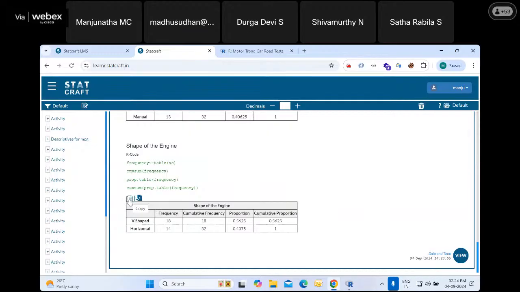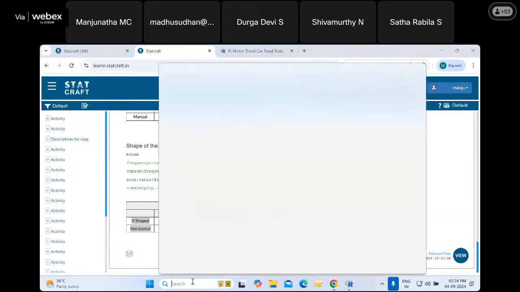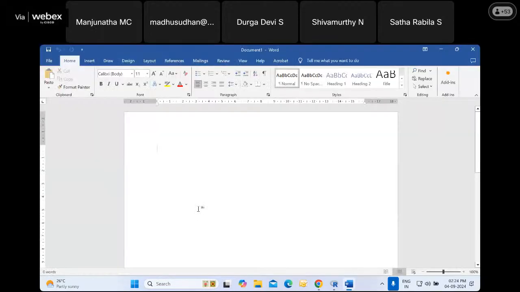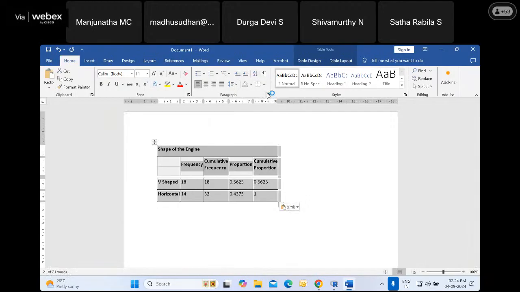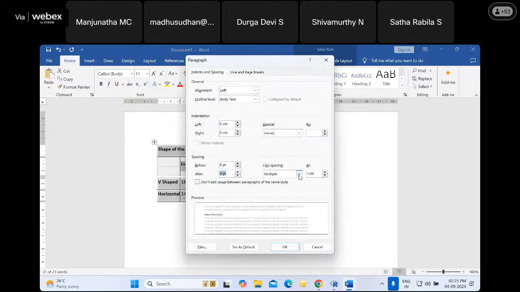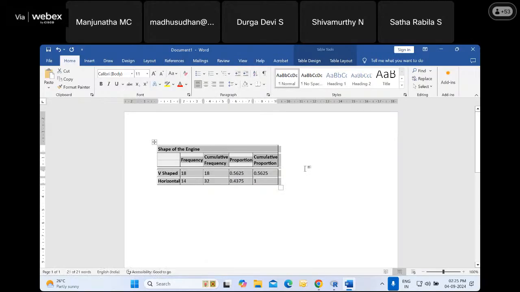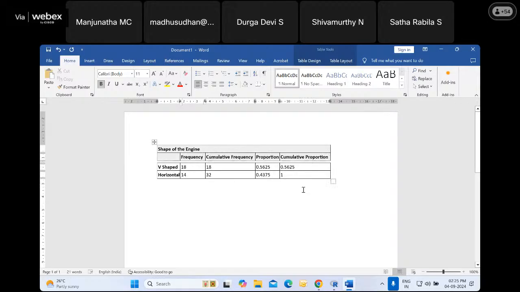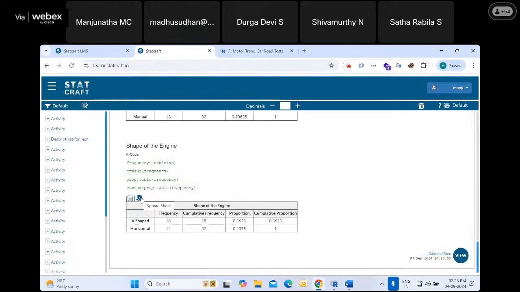You can copy this particular output and paste it in the Word document. We can make a bit of a setting over here. I'll make it as 0, make it as single. This is the way we can copy the output to the Word document and start preparing the report as per your requirement. Or if you want, you have the option over here, directly you can export this to the Excel spreadsheet. These are the options for how we can make use of this.